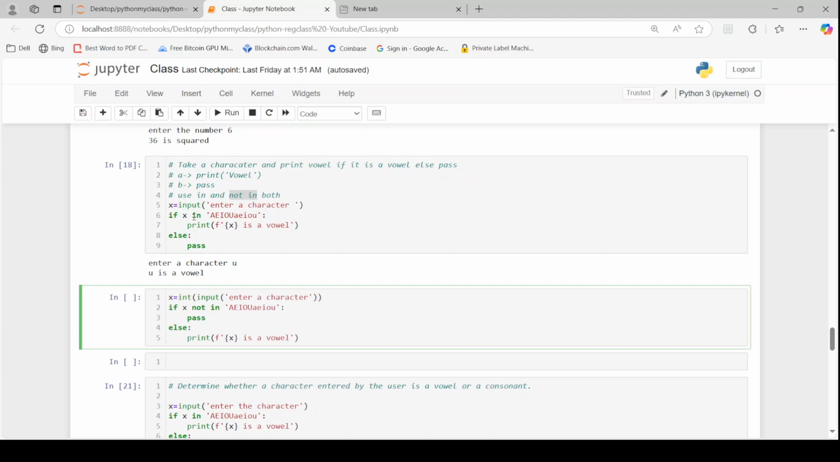We already have checked the in operator. We have also checked previously in our classes the not in operator. Just a recap of it. What is a not in operator? The not in operator will check whether the value is not a member. If the value is not a member, then the condition is true. So here, first of all, int is not required.